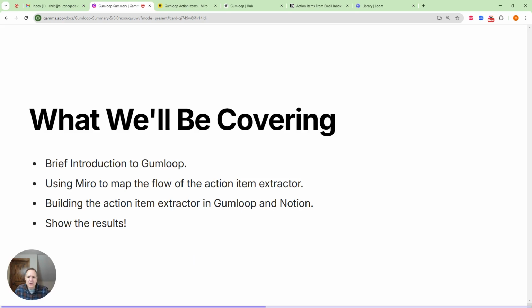So what are we going to be building today? We're going to receive an email that has a list of action items. We're going to build an agent that will go through it and break out all these action items and place them in a Notion database. That sounds like a pretty cool idea since I'm a project manager and I receive action items every day in email.